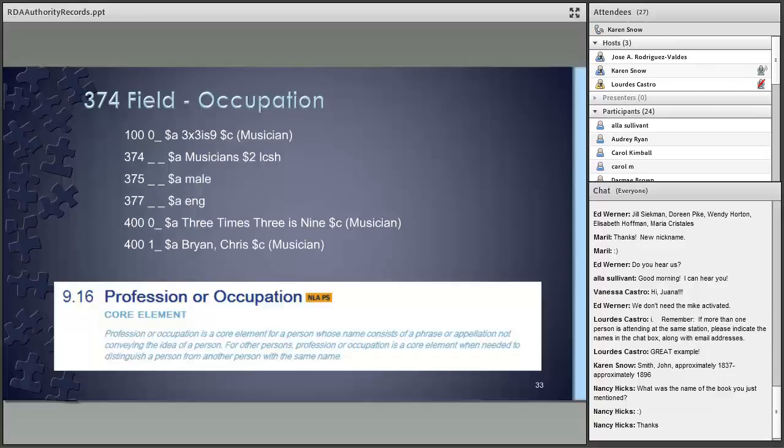So here, that's the only situation, other than a situation where you have the same name and you're unable to differentiate names using dates or fuller forms or anything, where you need to add this occupation or profession. Yeah, there, it's appellation.